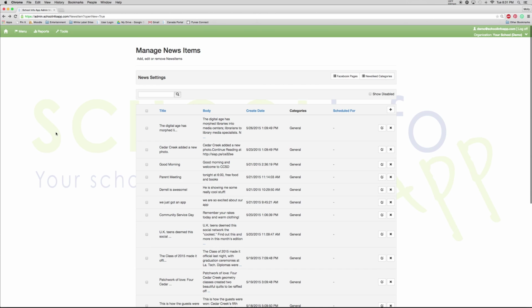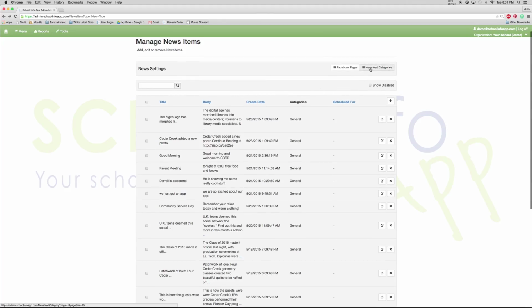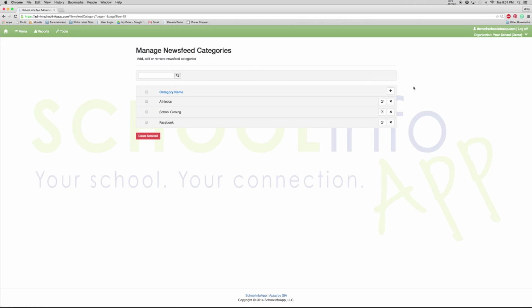You'll be greeted by that box again. Click to the side. If you would like to add a newsfeed category, you can click newsfeed categories. These are subcategories within your push notifications that certain people can follow if they're interested in the subjects, like athletics or a certain club or organization or school closings. They can follow those certain groups. Everyone who downloads the app will automatically be opted in to follow all categories. But if you would like to add categories, edit or delete them, this is where you take care of that.